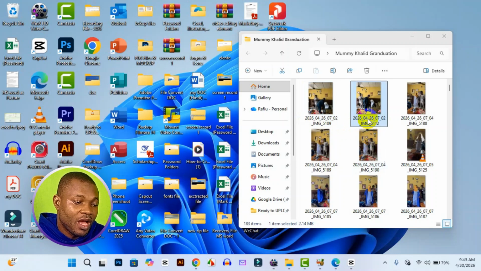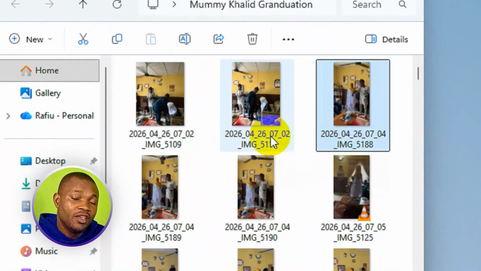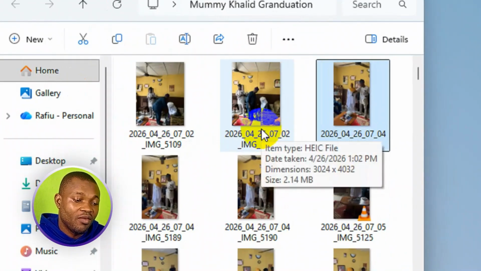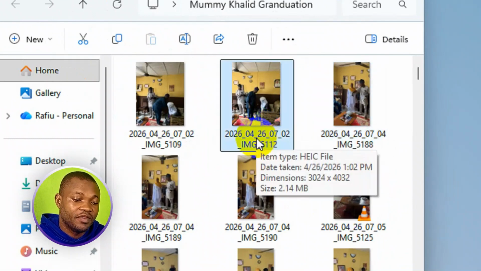And in today's video, I'm going to show you how to easily convert HEIC file to JPEG file using your Windows Photo Viewer without any strain, just like so. So I'm going to use this particular photo as an example. You can see the file type of this photo is HEIC file.